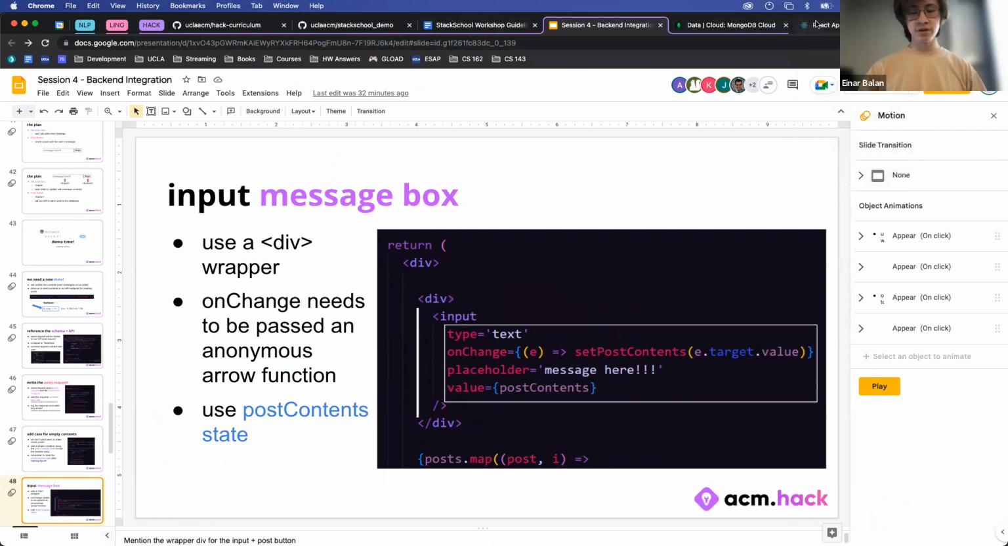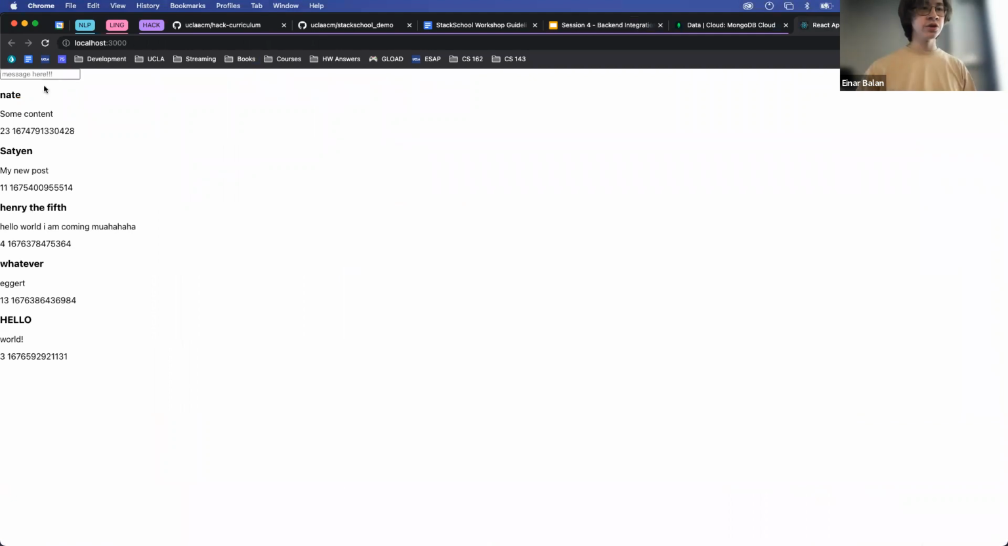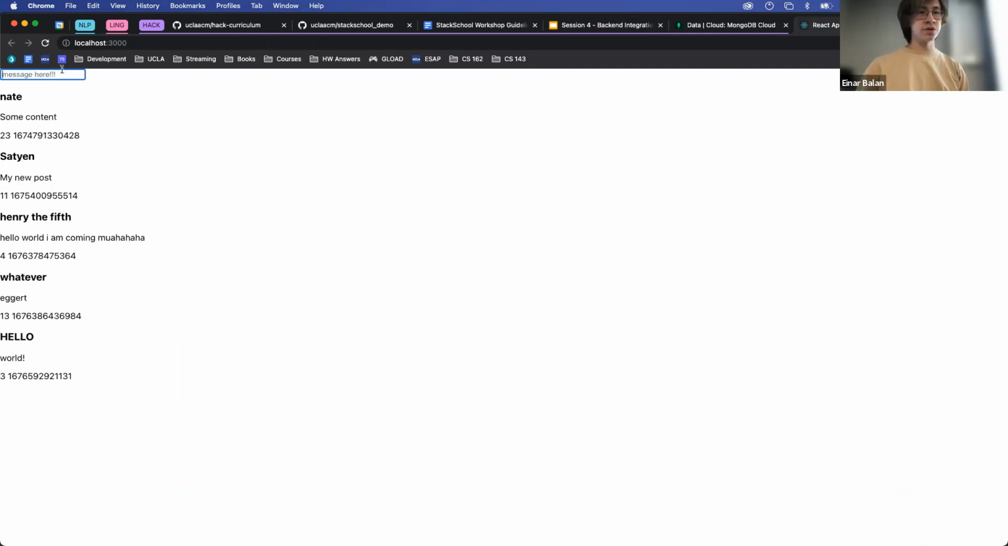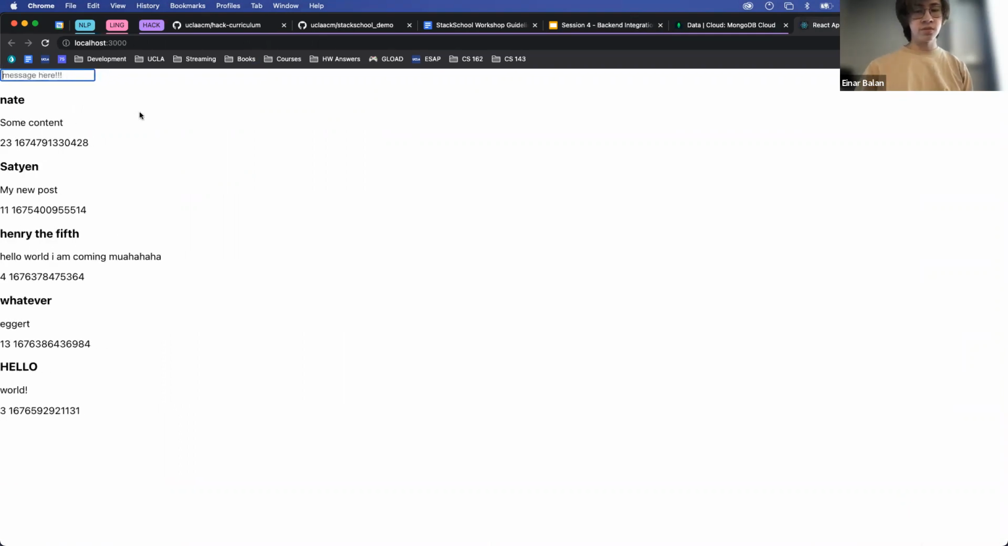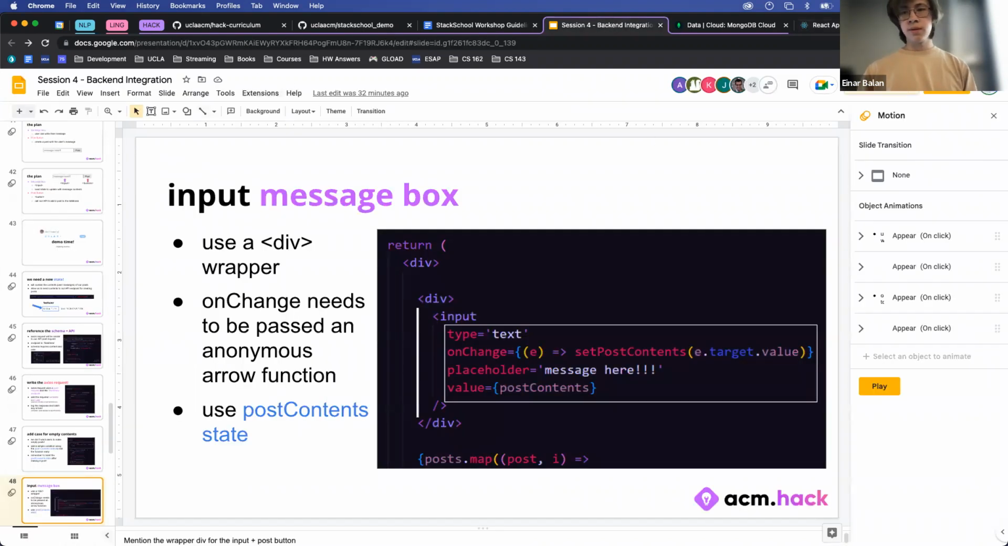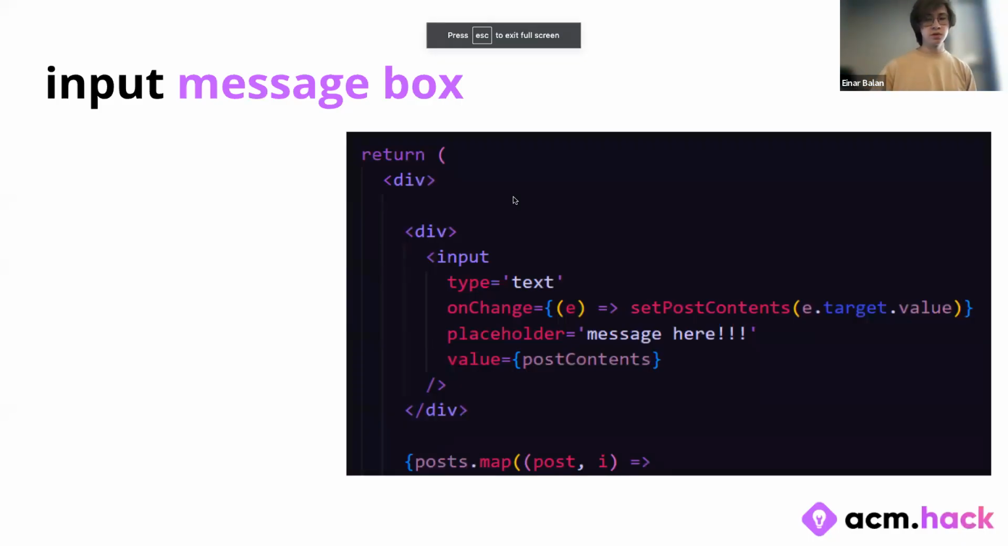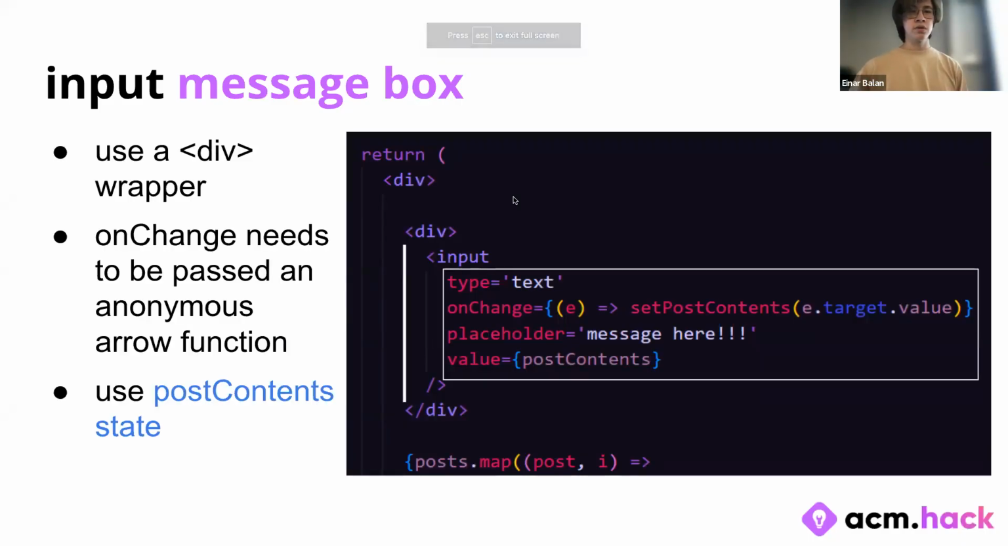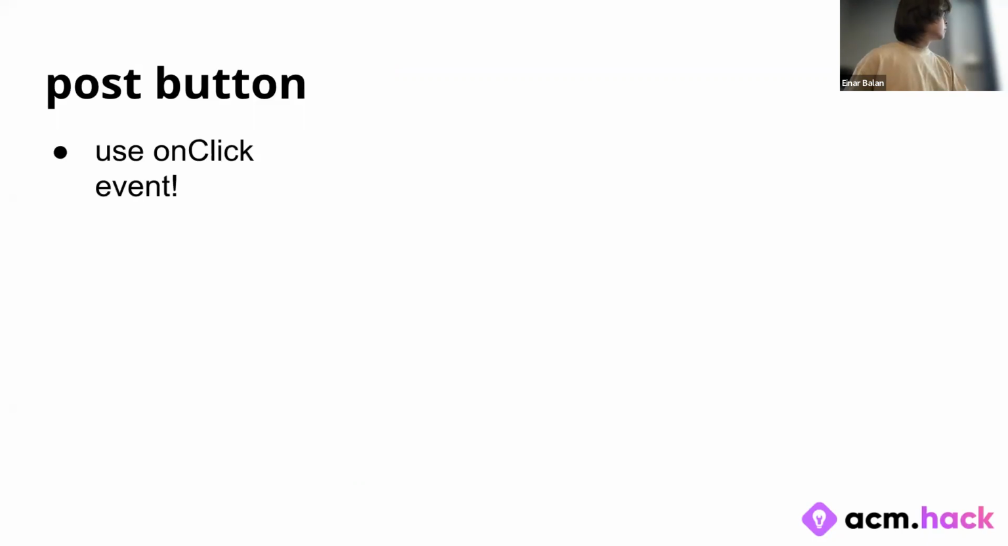So now on our little website here, you should see a little input box at the top. I'll zoom in. Yeah, right there. Message here. So that's our placeholder when we type stuff in. This will be our user's message. And yeah, so now we want to make our post button. And now, here's our post button.